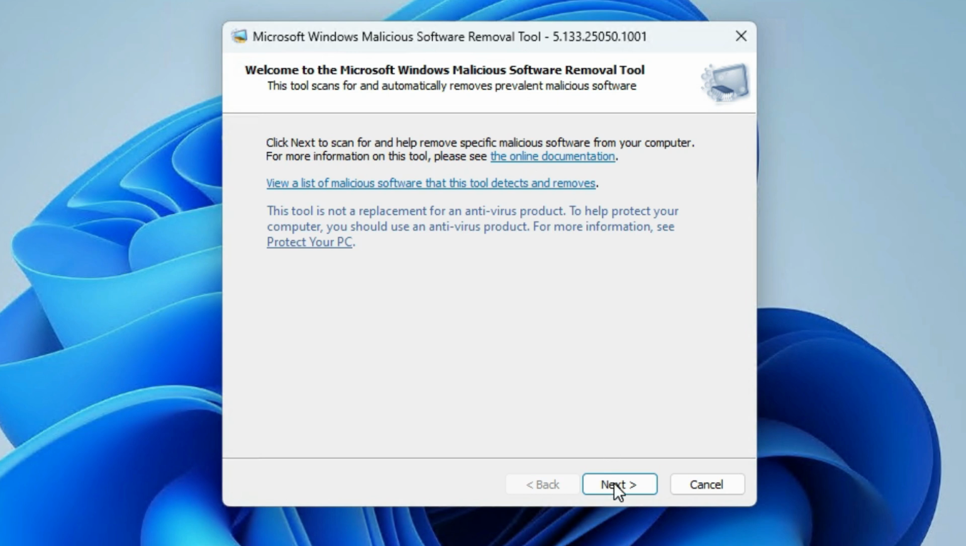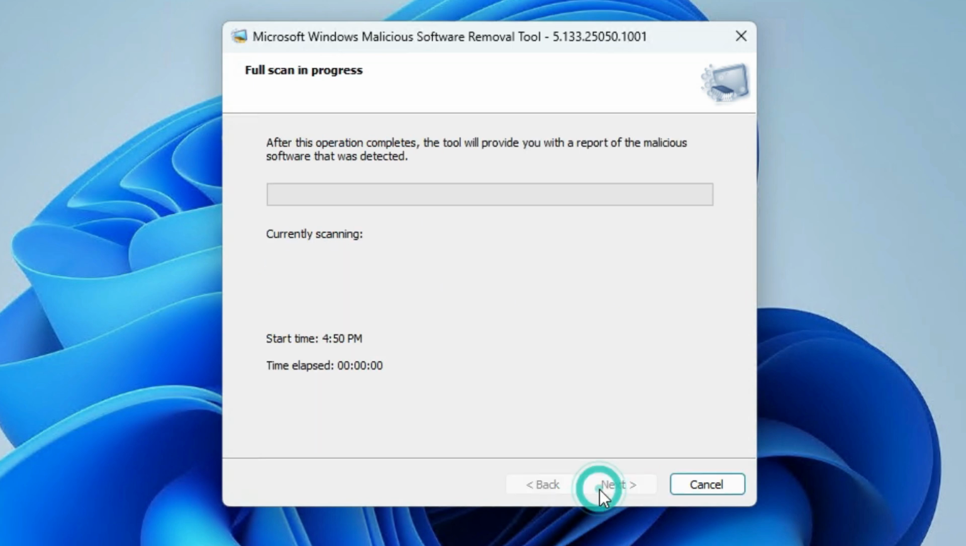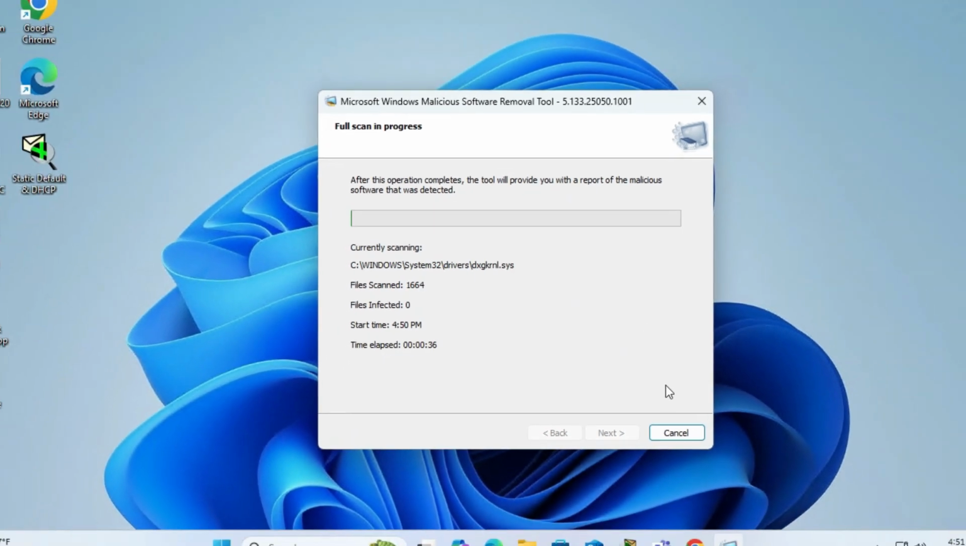Click on next and here you will find quick scan, full scan and customized scan. I am selecting full scan. It will scan the entire system. Then click on next and the scanning is started, and it will take a little long time. You have to complete the process.